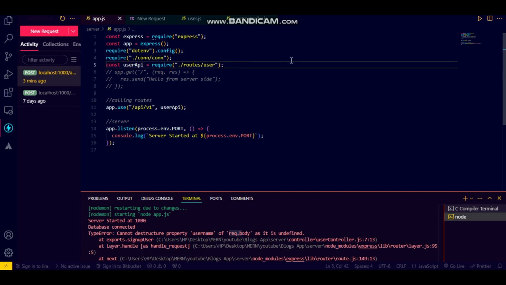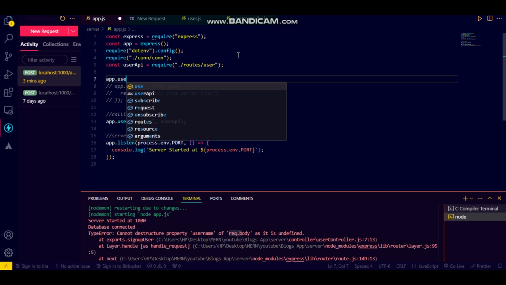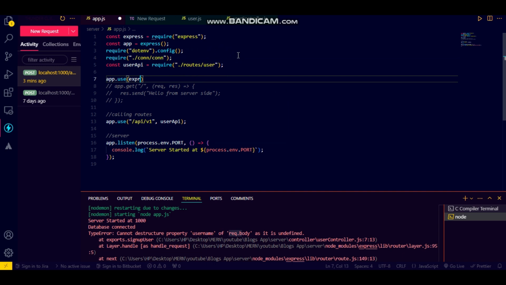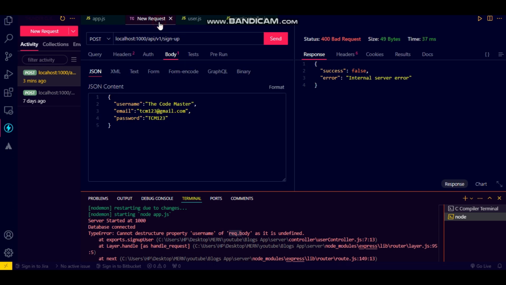That is the main thing. So what we need to do is just use app.use(express.json()) here. Okay, express.json, which means my server is now able to know which type of data I am going to send right now.